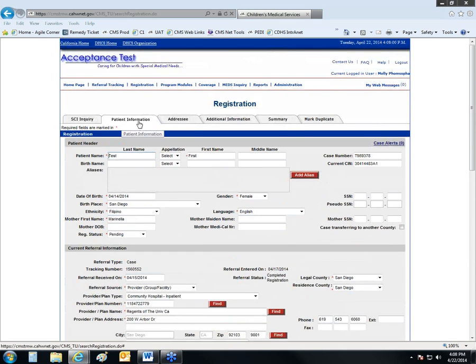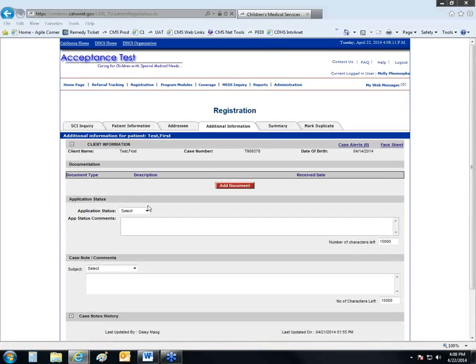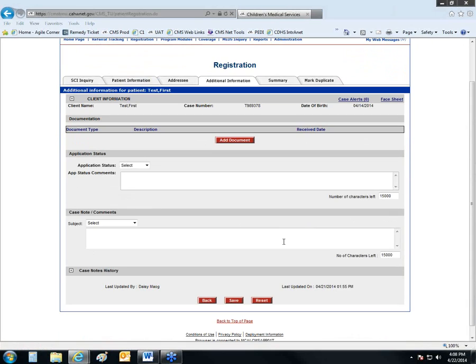The system will land you into the patient information screen. To update the application status, go to Additional Information tab. Here, the system has a section. The application status is available in the Additional Info tab. In this section, you have the application status. You can either choose Sign App or No Action.